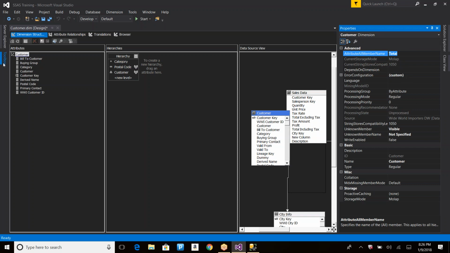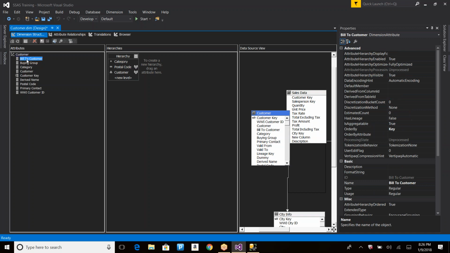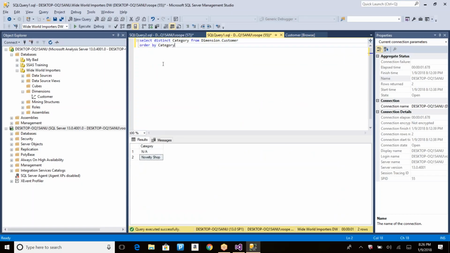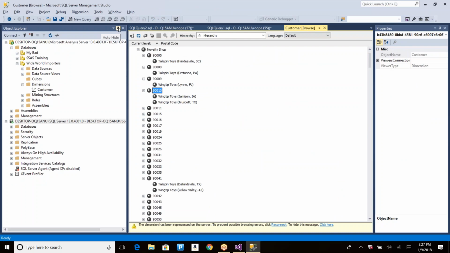Now let's quickly see a few properties at the attribute level. An attribute will have more properties compared to the dimension properties. The first and foremost property is attribute hierarchy display folder. This property is used to bucket or group a set of attributes into one folder. Now, if you see the browsing option here, this is our browsing option.